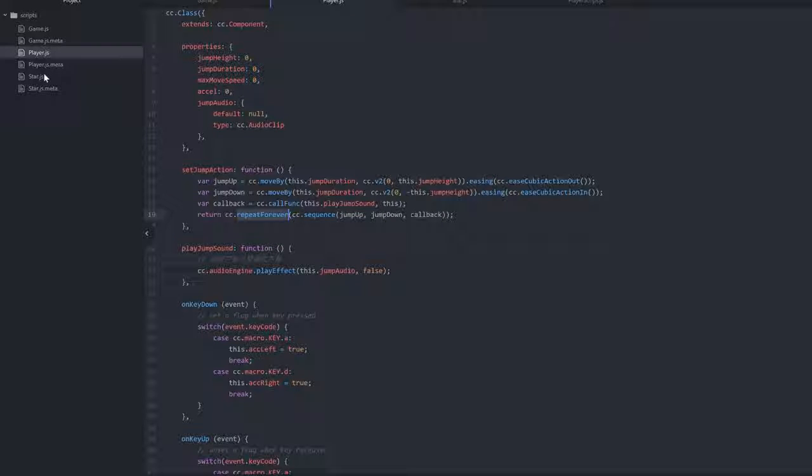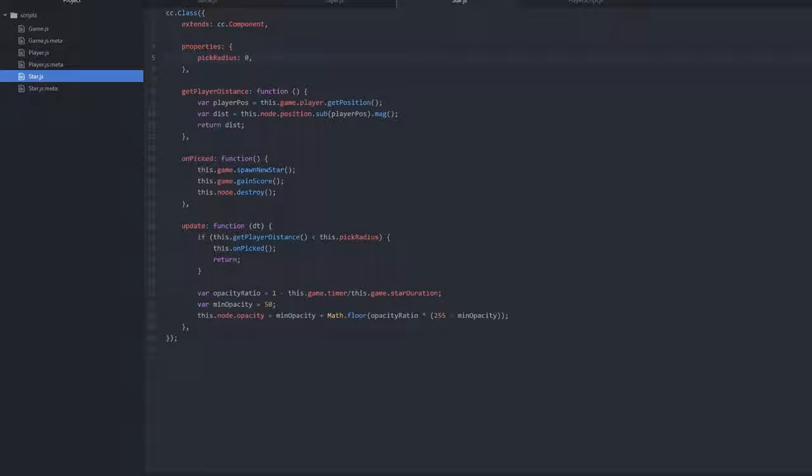So that was player.js. Then you also have start.js. This one is simpler. The only thing we're doing here is that if we are touching the player, we are destroying ourselves. So we call this function onPicked, which is here, and we just spawn a new star and we destroy this current star, and then we increase the score, and that's basically it.